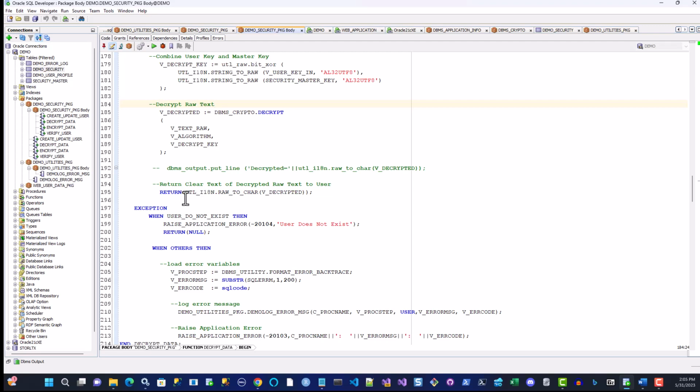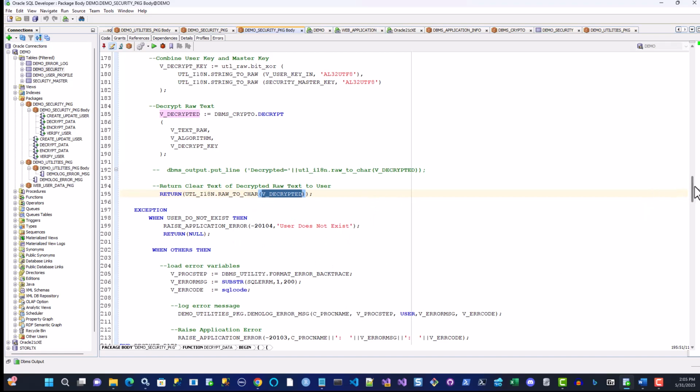And then I'm returning it because I want to return it in clear text. I use this UTL I18N package, and I do a raw to char for this text. And that returns it in clear text. And then it's just exception handlers from there.